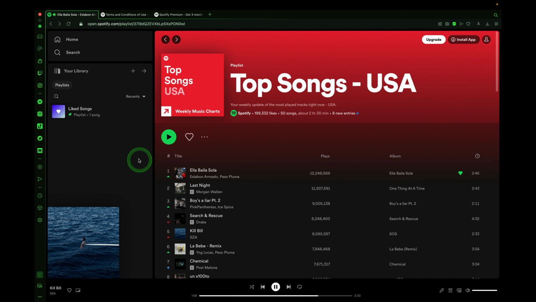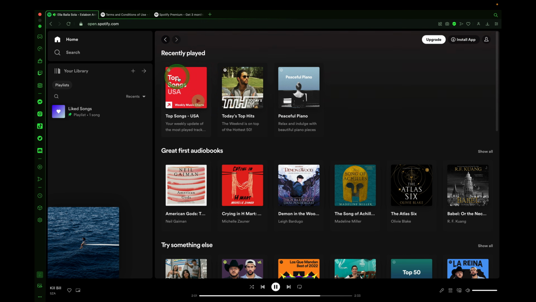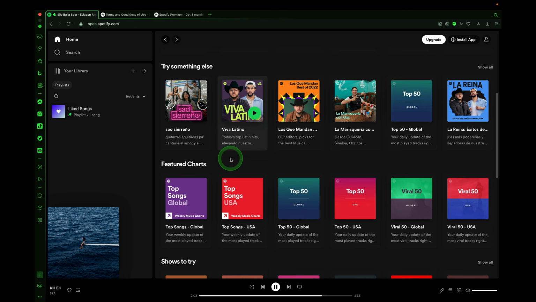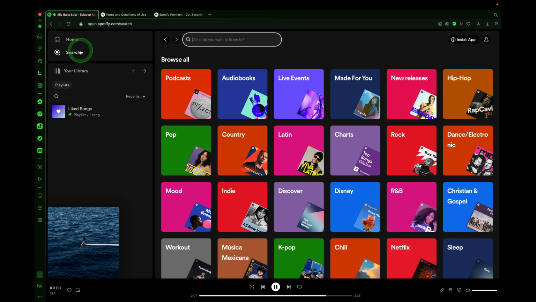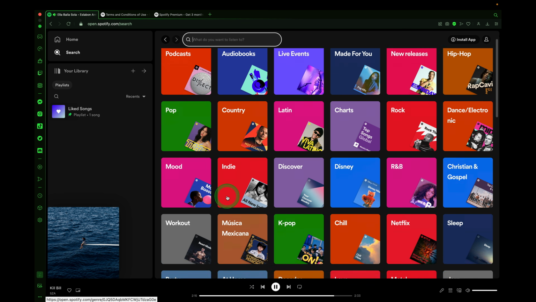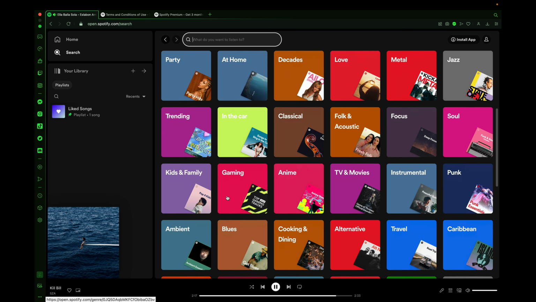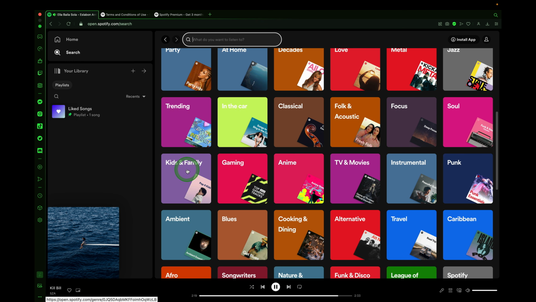And if we remember at the top, we've got the home section where we found this playlist that has different recommendations for us. But another cool feature that they have here is the search. We can come in here and find new releases. We can find hip hop. We can find charts, country, pop, mood. They have a category for almost everything: anime, gaming, kids and family.